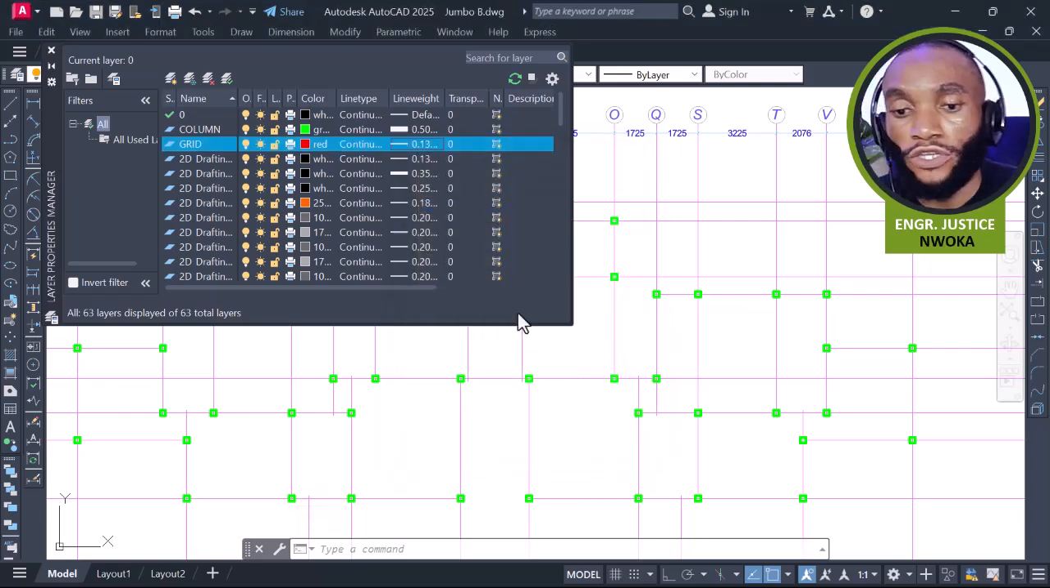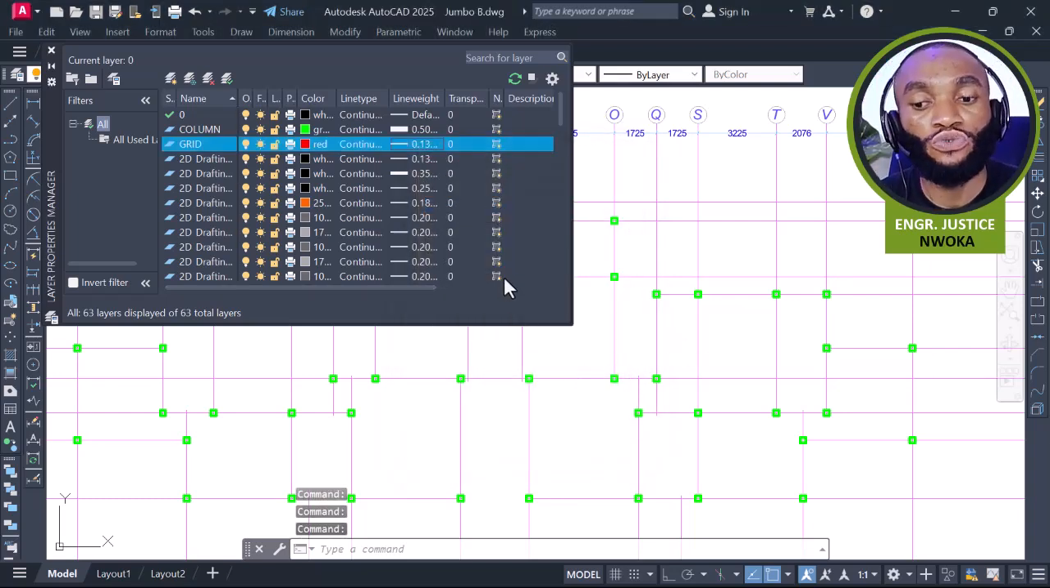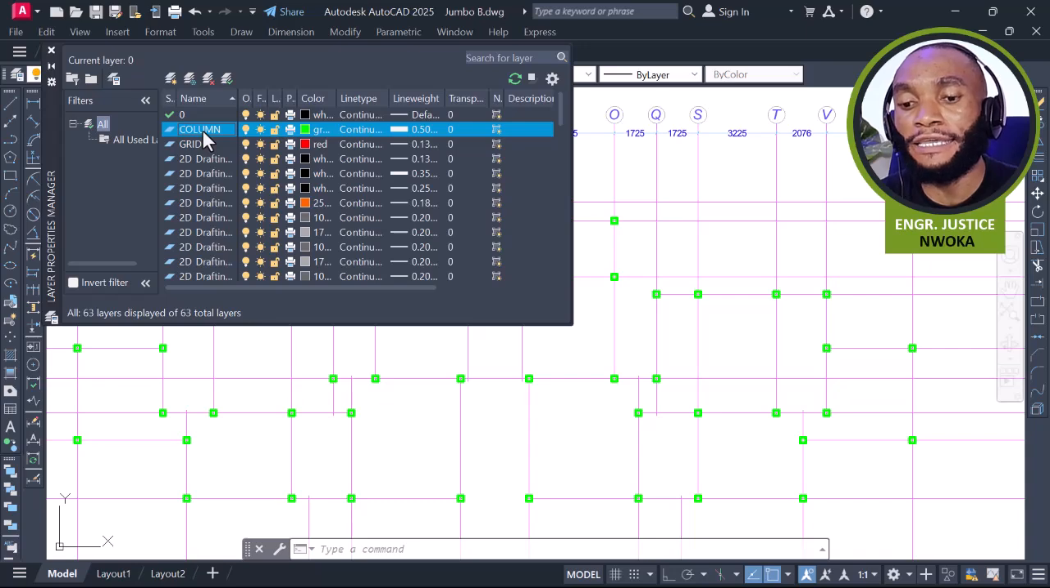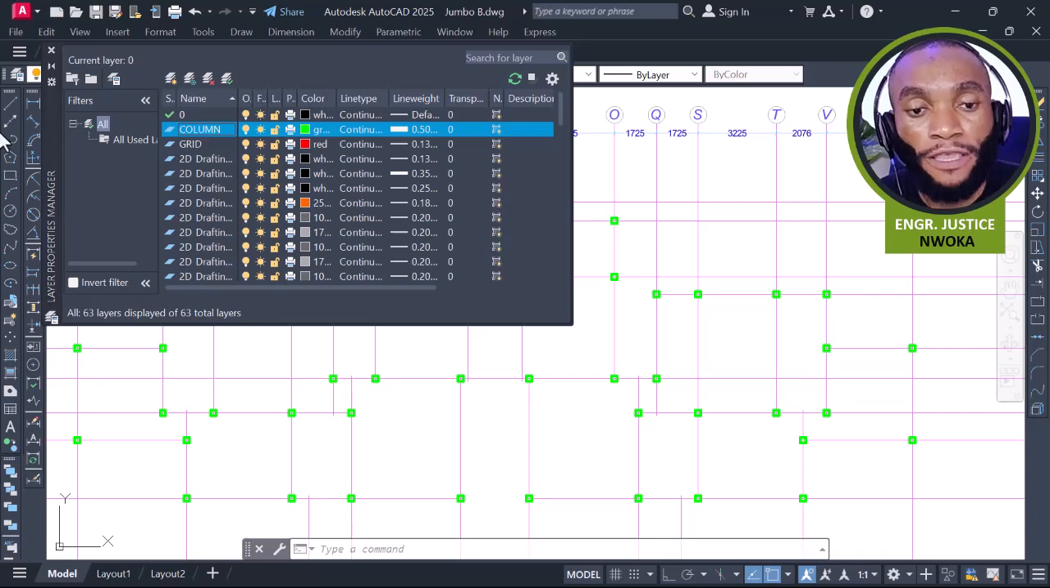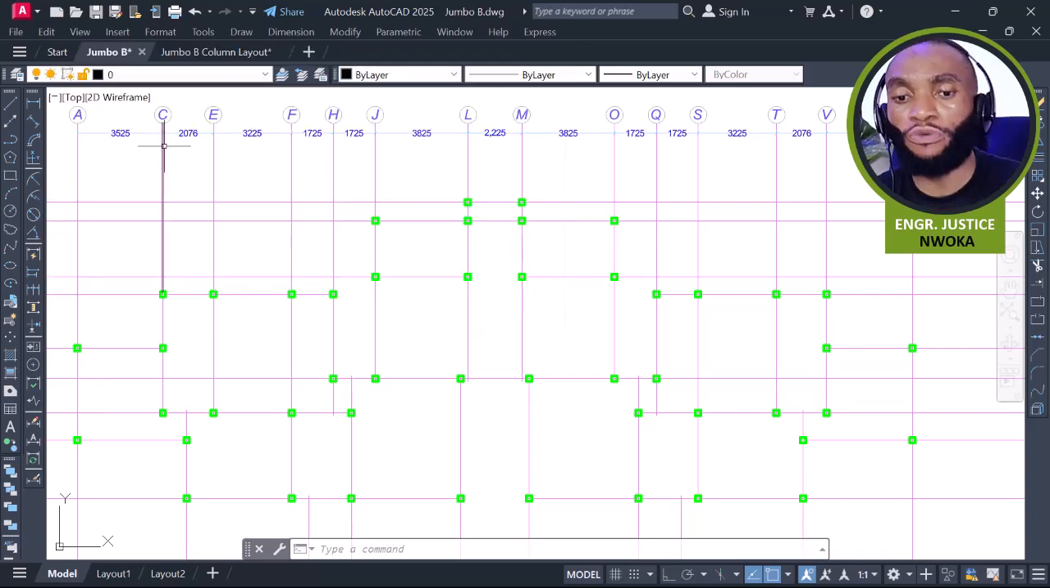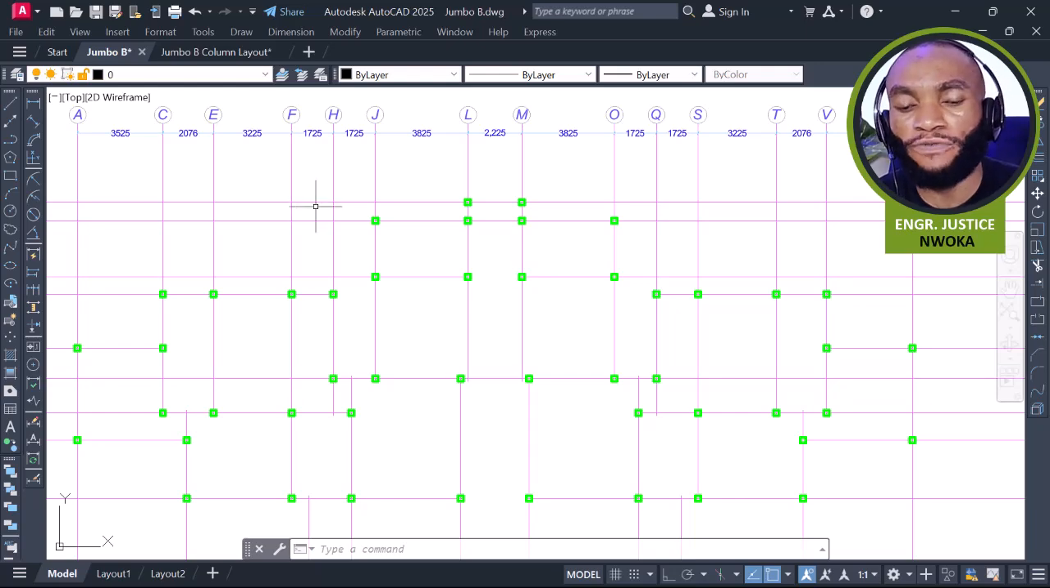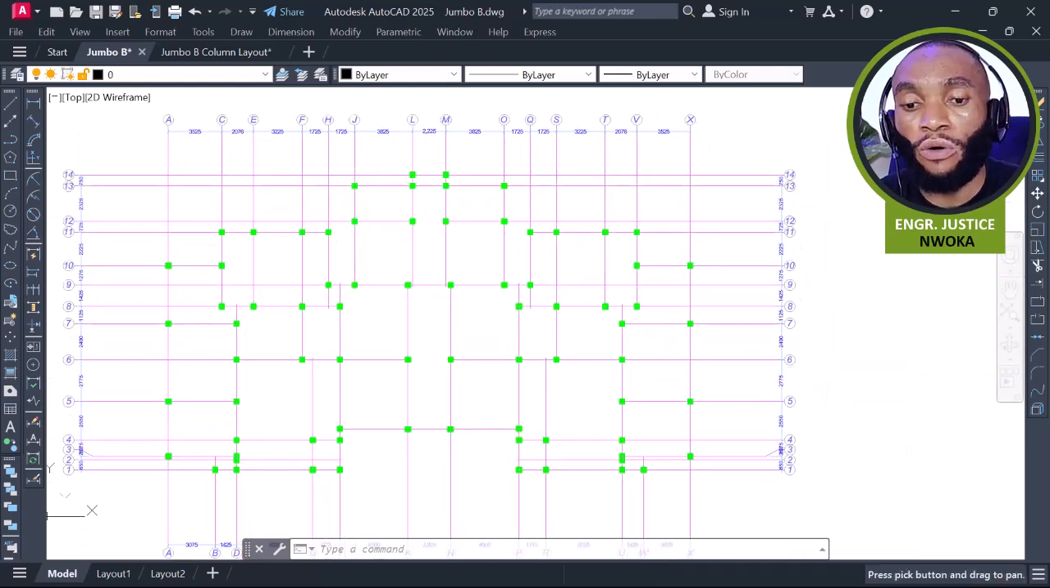That's right. So with this now, we have created two layers, which are the grid line and the column. These two layers are the most important layers which I need to export my building to Protastructure. Okay, that's fine. So I'll come here now and close. Now the question will be, what is the usefulness of those two layers? Now I'll convert this layer.